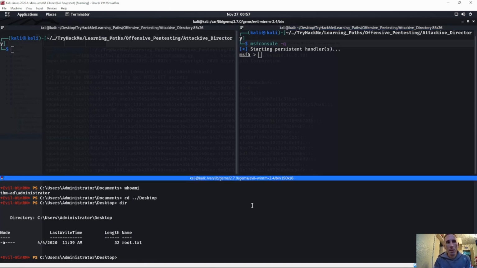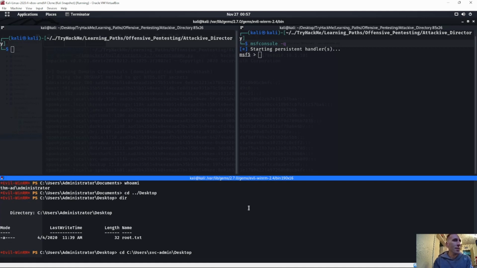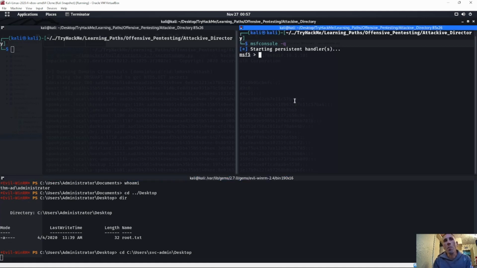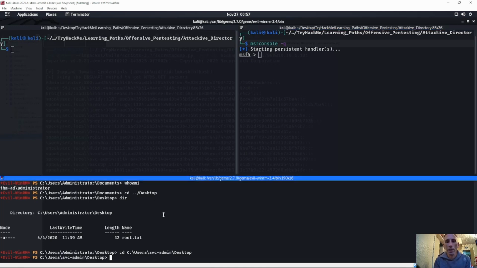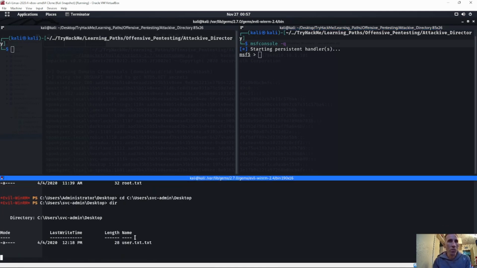Right? Then we can go cd C:\Users\svc_admin\Desktop, and then C:\Users\backup\Desktop. So they do say at the very beginning that all the files are right there, so ./backup. Is it backup or backup? I think it's just backup/Desktop.